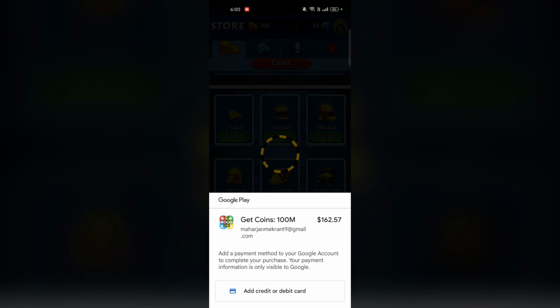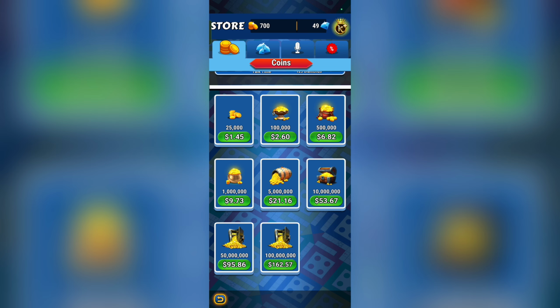Once the instructions are complete, the coins will be added to your account. And here you go, it's done. That's how you can buy coins on Ludo King.